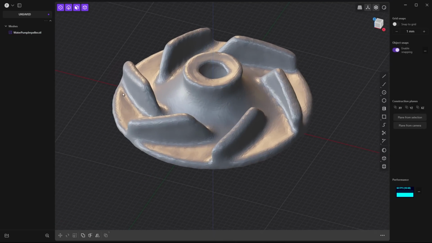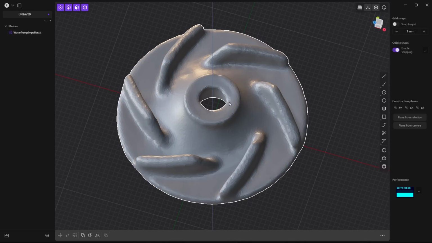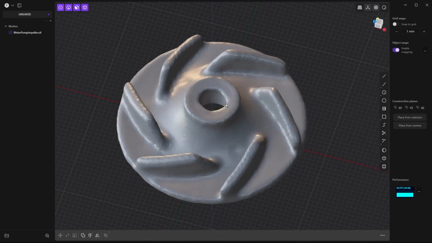So now that I've got my mesh reference in here, we need to start building out a profile or a section that we can revolve to build this. This is where it gets a little tricky because we don't have a section view and we can't really slice through the mesh. So we're going to have to do a little bit of trickery and kind of rotate things around.